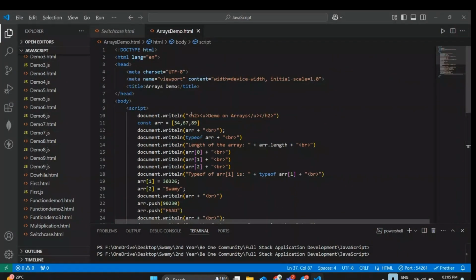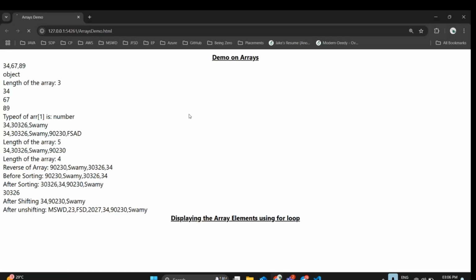We want the H2. In place of H2 we can also write the B tag, and we can also directly use the center tag here. Center tag. Let me copy this. Okay, demo on arrays. Demo on arrays is in the right format and displaying the array elements in the center like this.